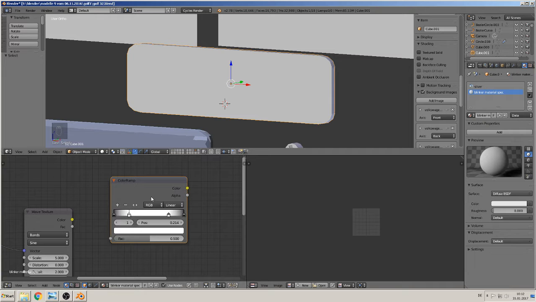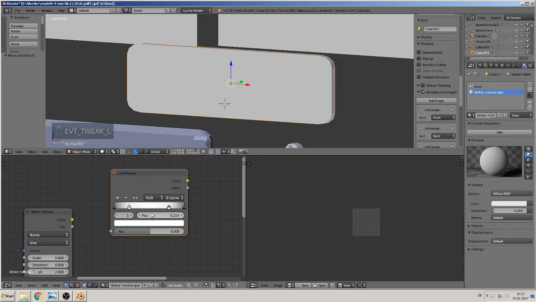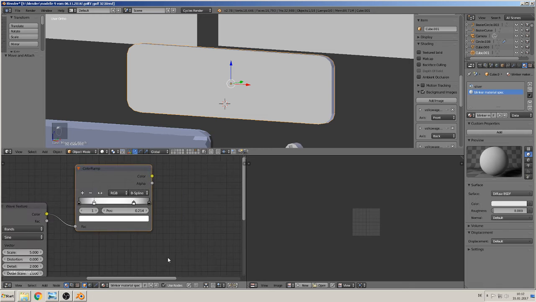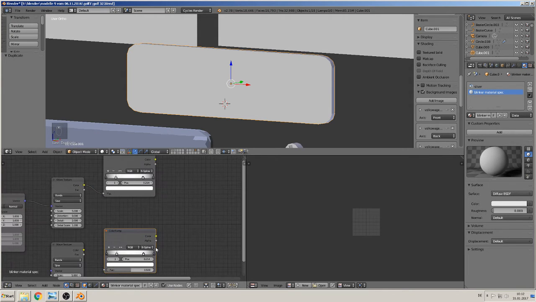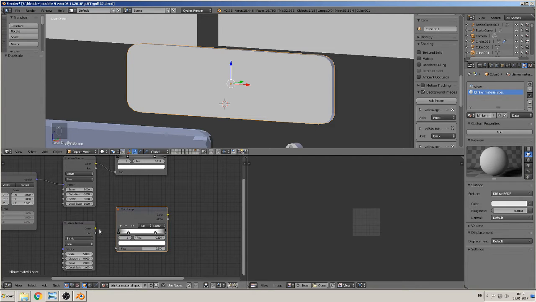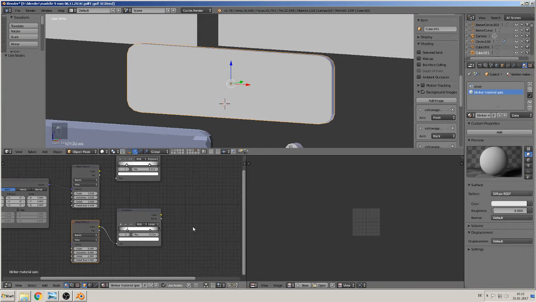So we have linear. We make it on B-spline. That makes it a little bit smoother. Then we connect the color with the vector node, so that wave bands control the color ramp. Good. We make a copy of that because we need it for the other wave texture too. So Shift D. The only thing that we change there is we make it linear. Okay. Then we connect it as before. Good.